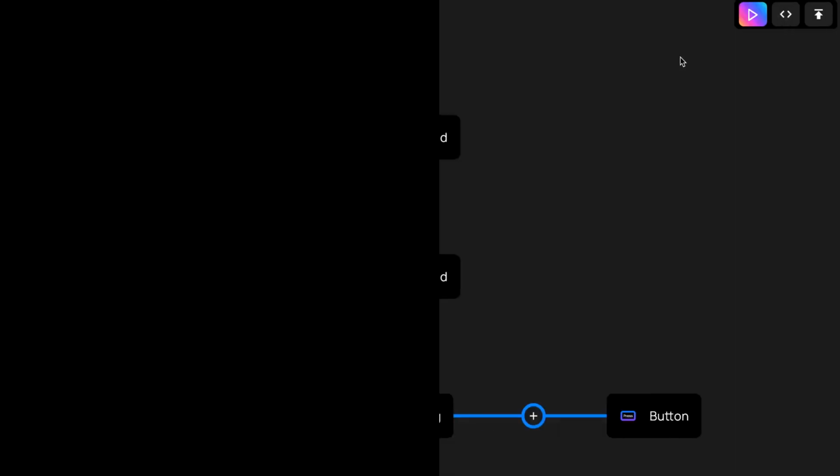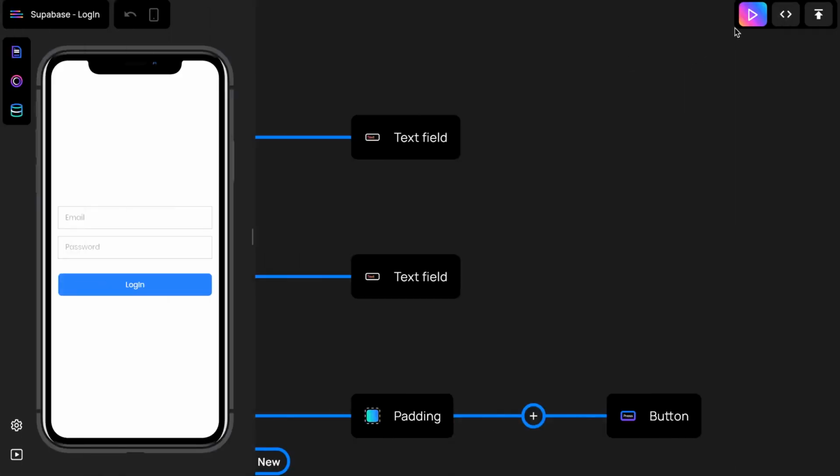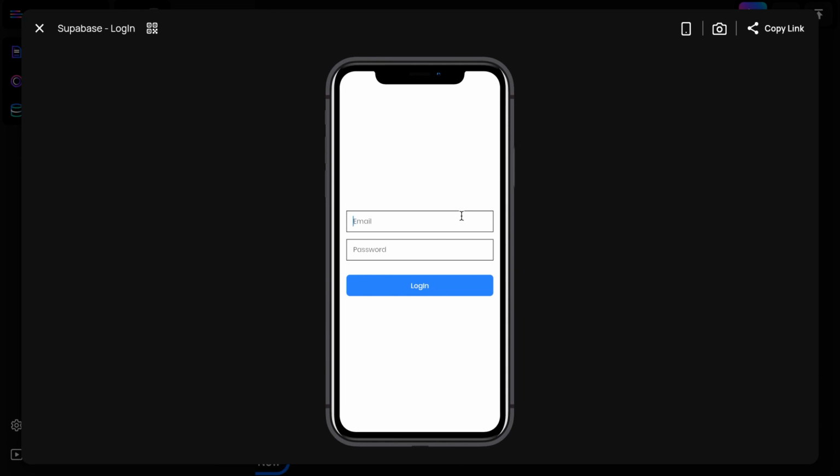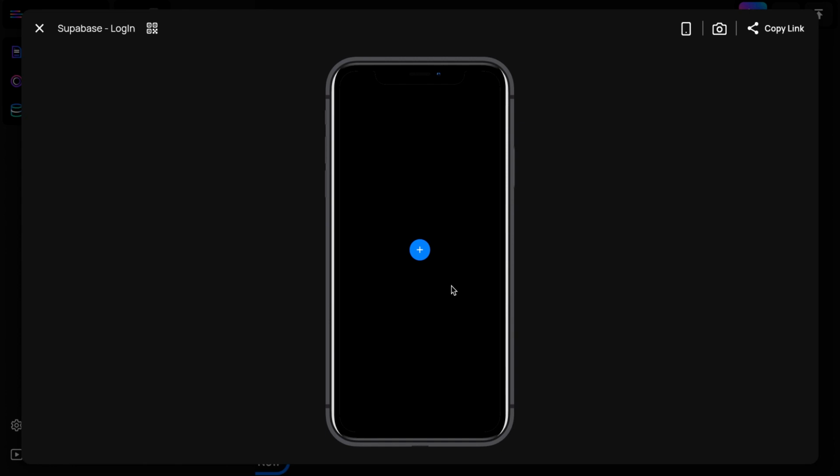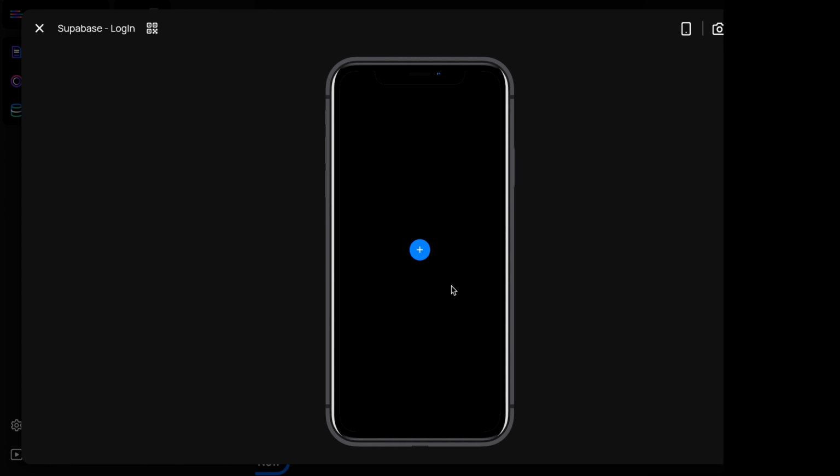Let's now run a test. Go on Play mode and insert an email and password which have already been registered within our app. Speaking of which, you can find a tutorial on how to create a registration form up here in the info. Next, click on the Sign In button. As you can see, we were just able to access our own app.